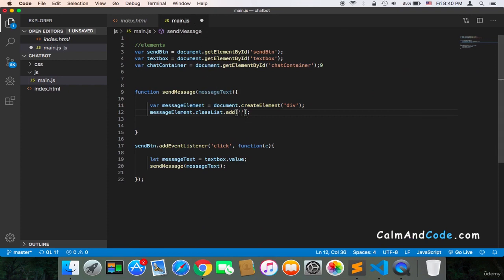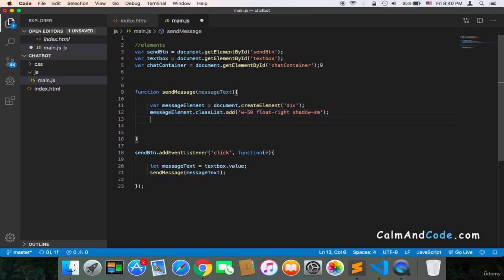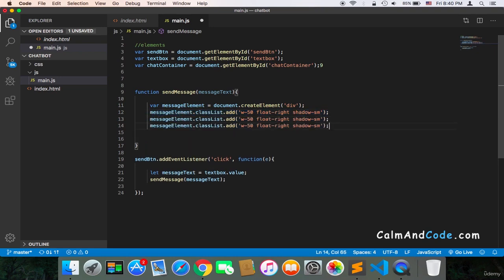Of course, here, paste them. And of course, we need to paste each one in a separate line. So I'm going to just copy this one and then here another and another. And for the first one, we have this class. And for the second one, we will only have the float right. And for the last one, we will have the shadow.